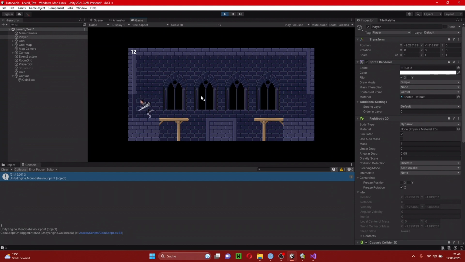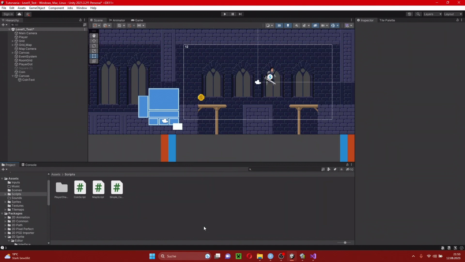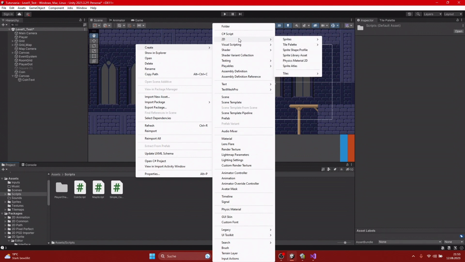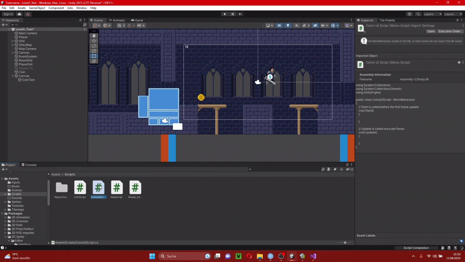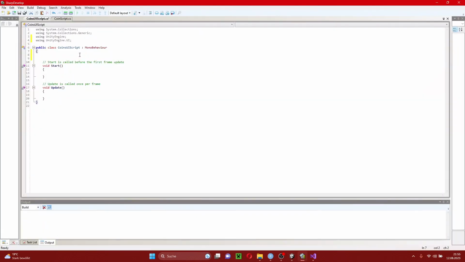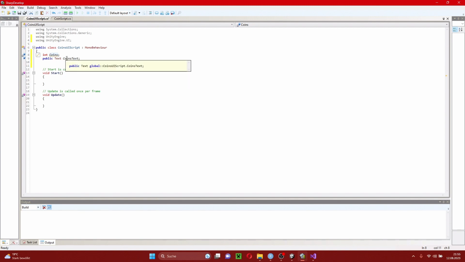Well, that's cool. Now, of course, we only have to add the UI, and this will be to show the number of coins in our UI. We just create a new script. We call this CoinsUIScript. Variables: this will be the coins, of course, the number of coins here, the integer, and public Text coinsText. This text will be changed in the script. Since we don't need the Start function, we can delete it.